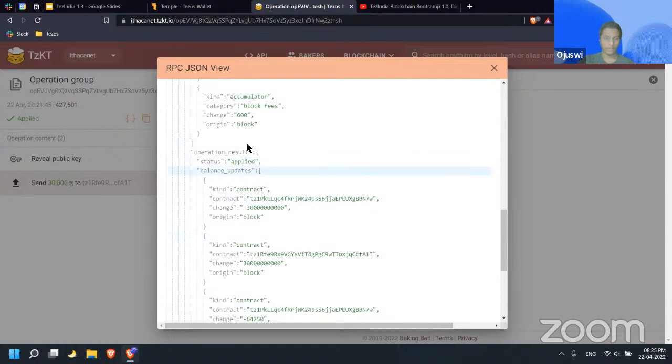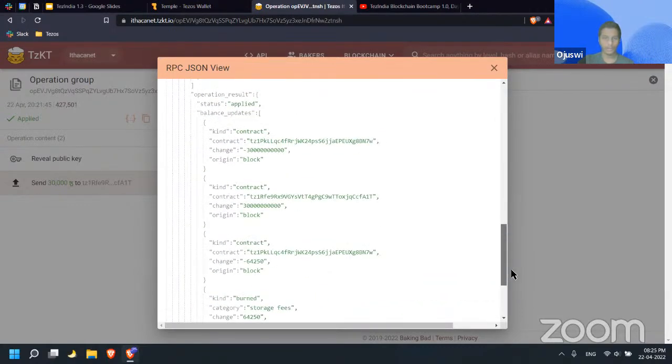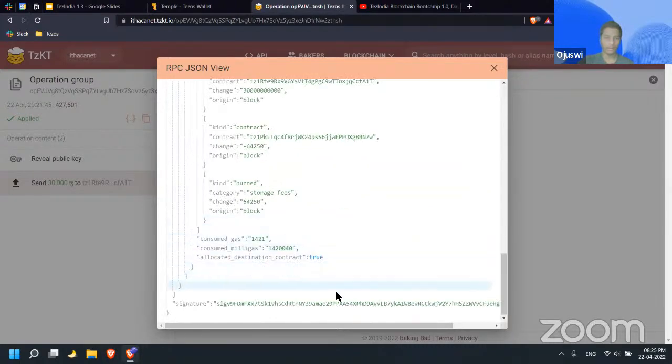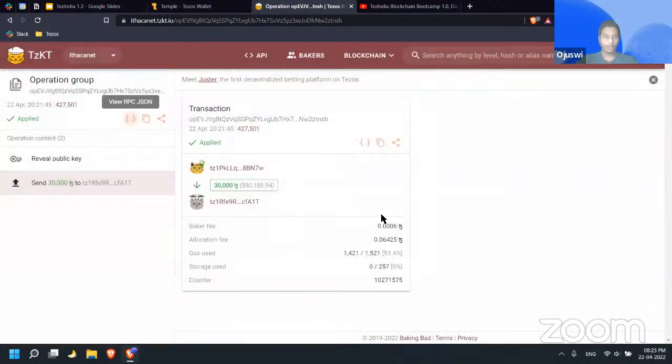So it's all the advanced stuff, right? Which we generally don't need. All we need is who is sending, how much is being sent, and to whom is being sent, and this transaction is being confirmed. By confirmation, we basically mean that this transaction is added into some block.